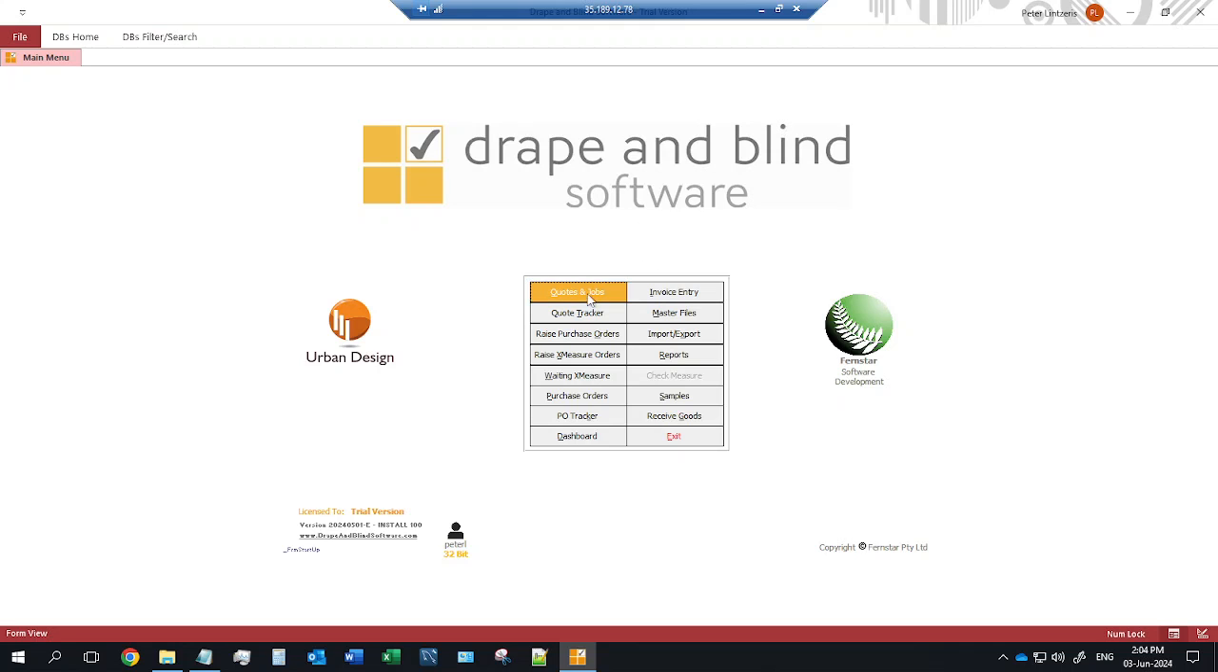We will see how you can generate quotes. You can keep track of those quotes. You can raise purchase orders, keep track of those purchase orders. You can check the invoices that come in from suppliers. You can maintain your own price lists.